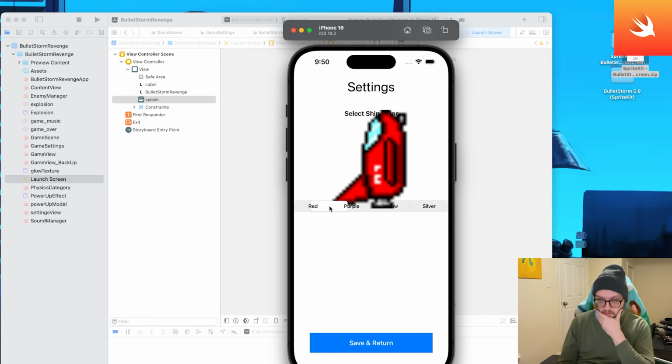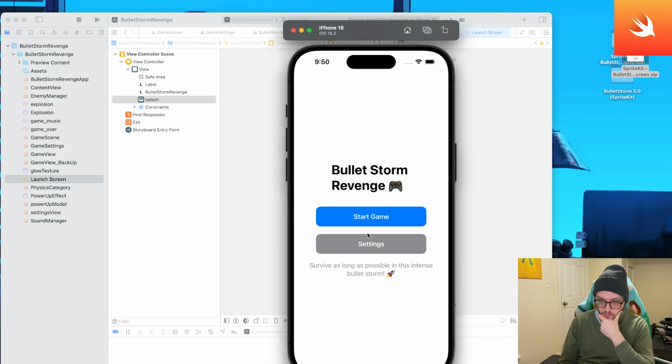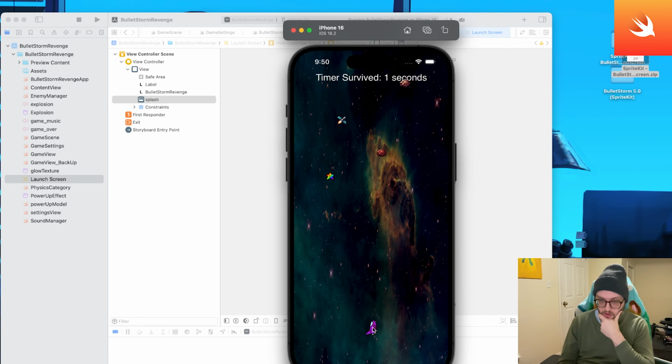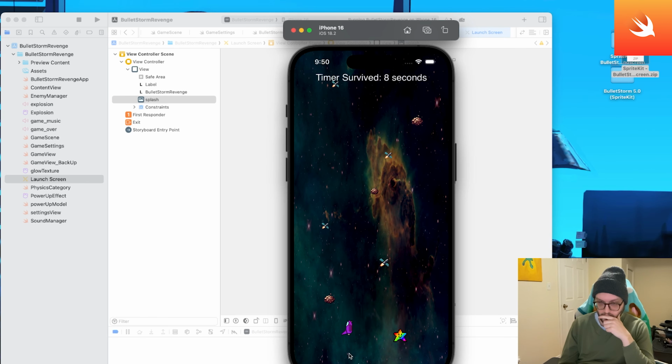Alright, we can see that we have our nice little ship with the different colors. Let's go ahead and do the purple ship, save and return. We'll start our game, and we have our new custom purple ship in the game. I was also doing some testing, and I have a nice new high score that I'm proud of.